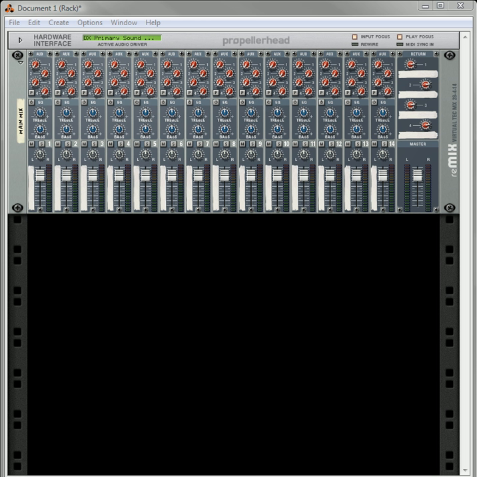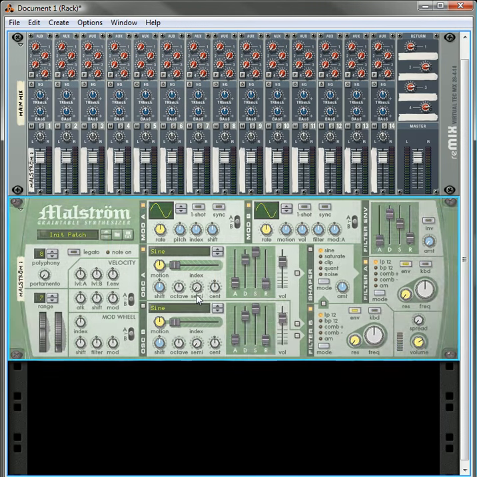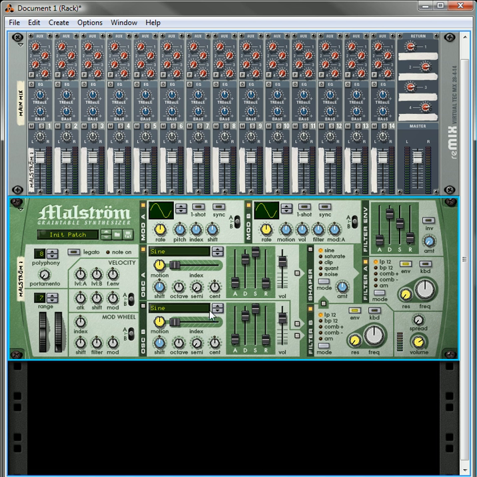This time, since I showed you last time how to create a kick drum using Thor, I'm going to show you how to create a tom drum using the Maelstrom. So let's load up our Maelstrom. Now, by default, it's going to load up a sine wave.